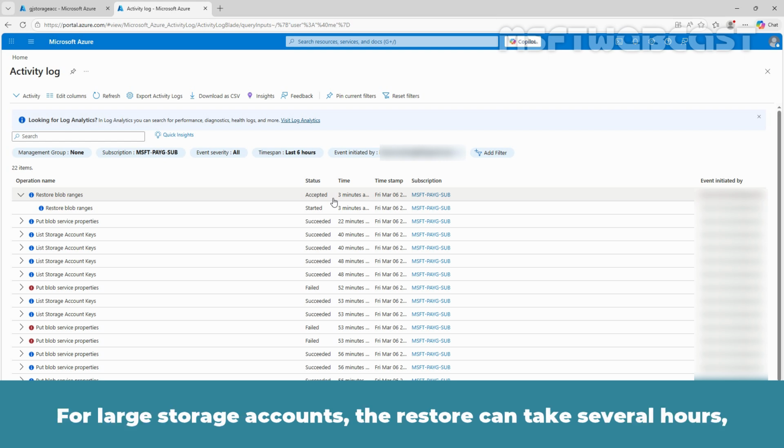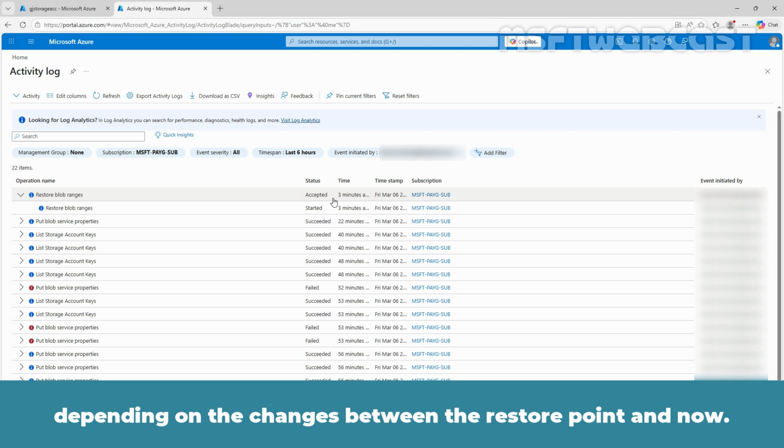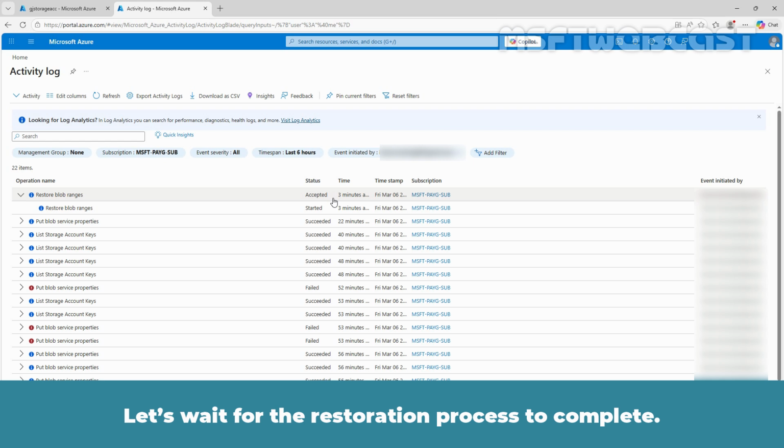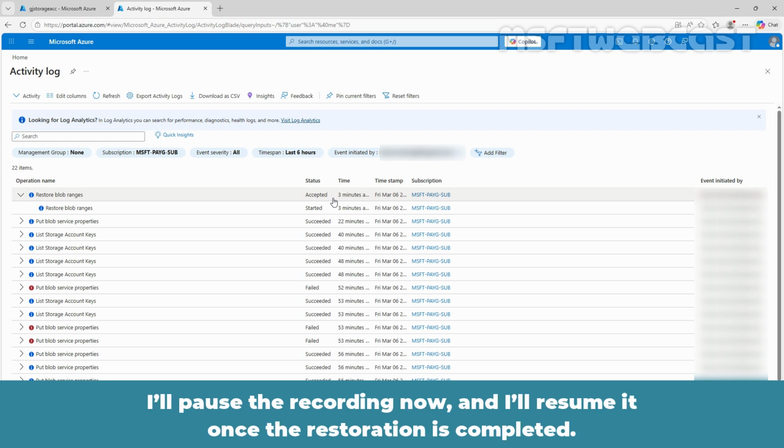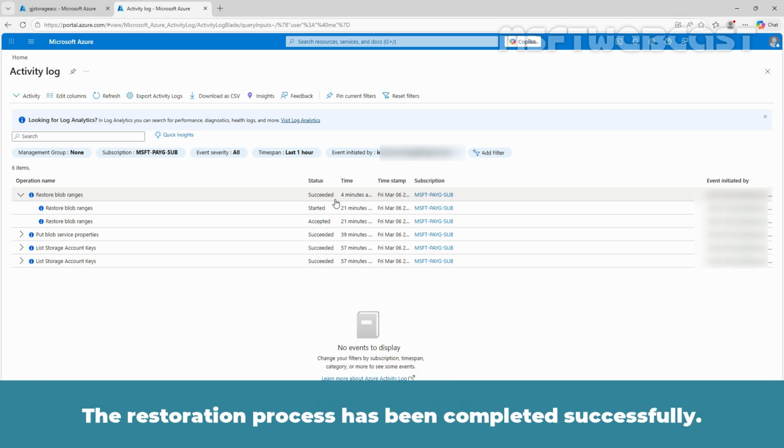For large storage accounts, the restore can take several hours depending on the changes between the restore point and now. Let's wait for the restoration process to complete. I'll pause the recording now and I'll resume it once the restoration is completed. The restoration process has been completed successfully. This process took approximately 17 minutes to complete.